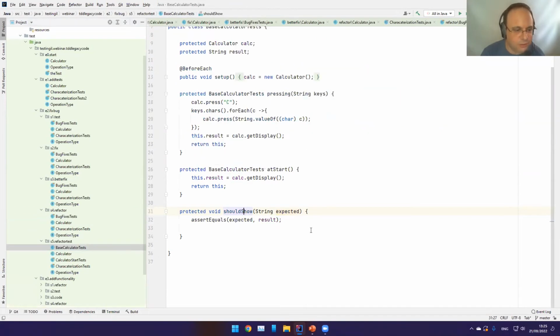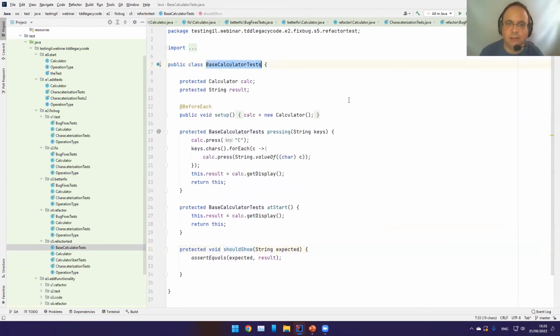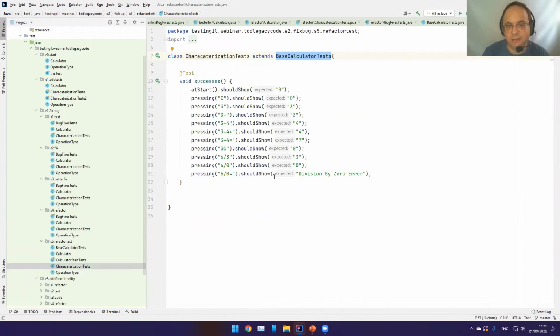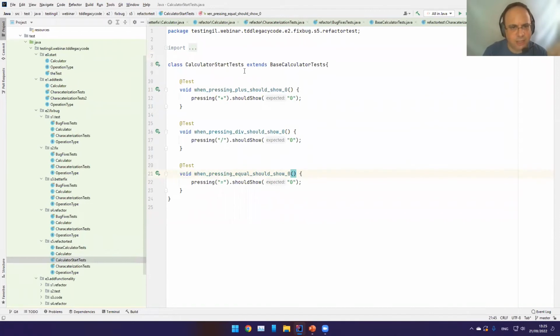And I chose to create a base class called base calculator tests, which has the calculator and creating the setup in it, and the pressing at start and should. And now my tests, first of all, the characterization tests only include this because it extends the class. And I renamed my bug fixes class to calculator start test because everything about these tests is in the beginning, before calling anything. Tests become a little more cleaner, and that's cool.